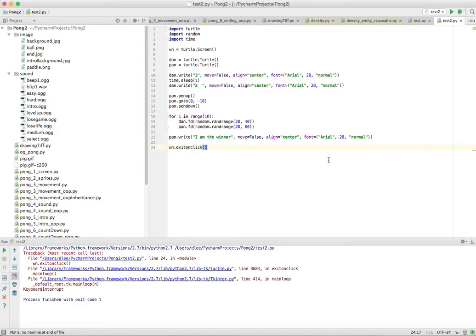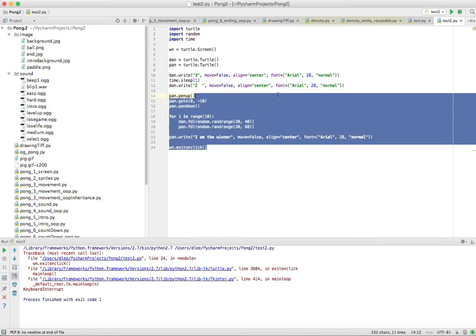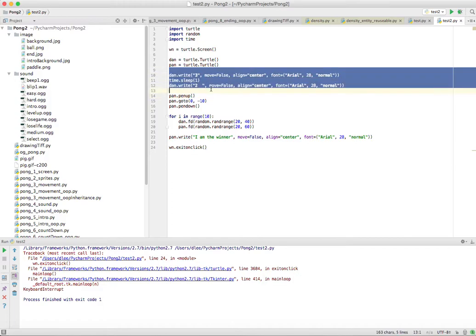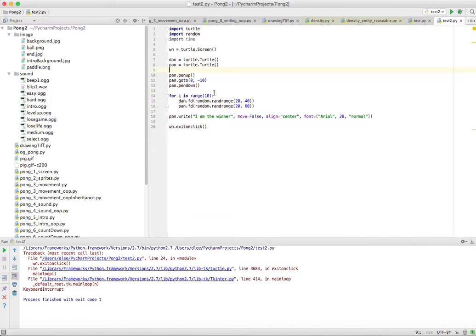So another problem that people are having is, how do you declare a winner? How do you know that a certain turtle has won, right? So how can we do that? Well, the turtle has a method called xcor.